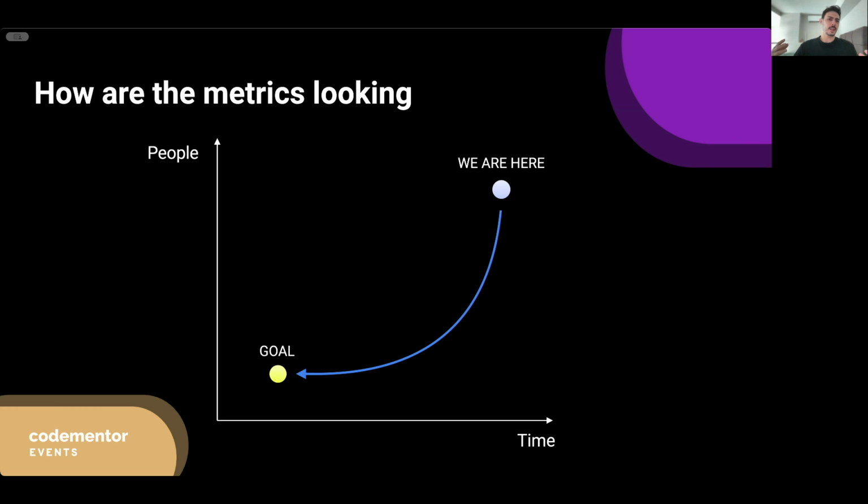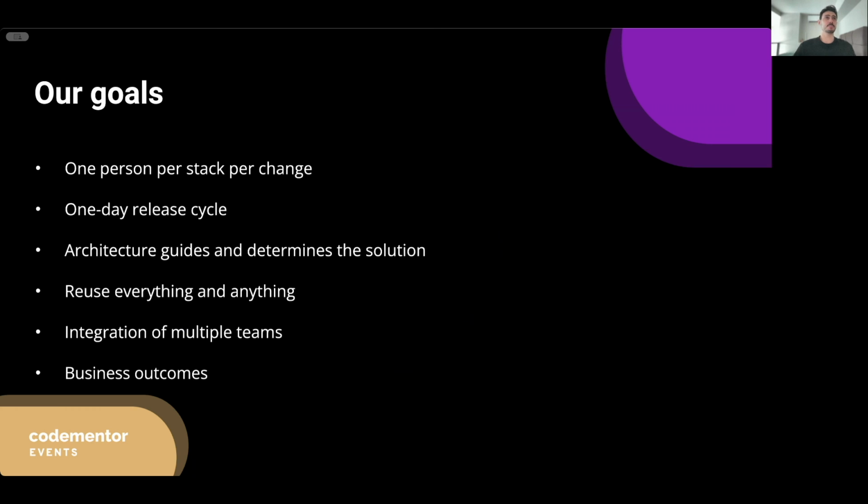Basically, our goal was to be able to deliver features with as few people as possible, as fast as possible, and we made a list of things that would help us achieve that goal. As I mentioned, we have 3 platforms plus backend, a total of 4 stacks, and we want any feature to be released by a maximum of 4 developers. So 1 person per stack per change. Most of our releases should be done in one day.